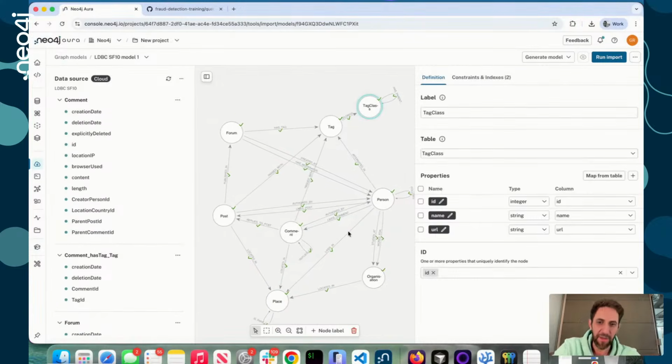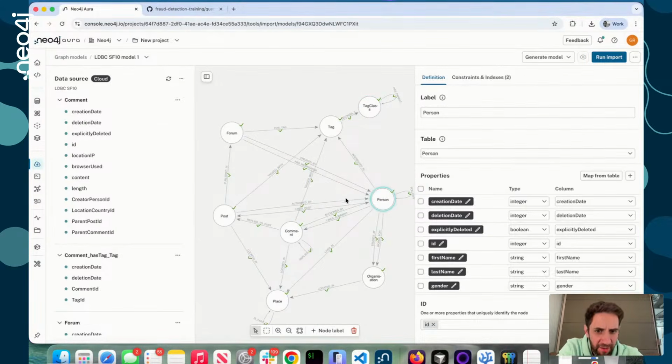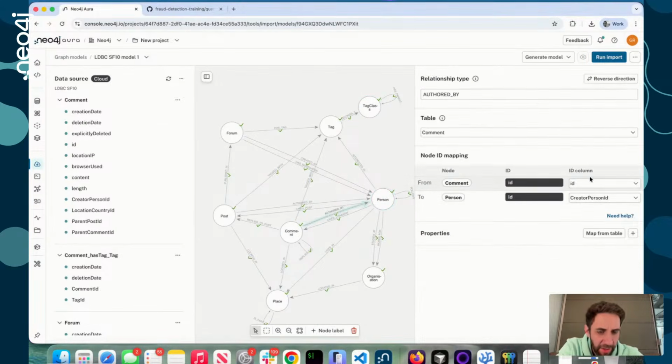This is a social media mock benchmark dataset, and this one's actually on the relatively small end of the scale. I think this is SF10, so it's not tiny. It's a reasonable amount of data, something that makes it worthwhile using the bulk import capability. You can see things here are mapped. We're correlating people and comments with the IDs and the creator person IDs, and this gives us our graph.